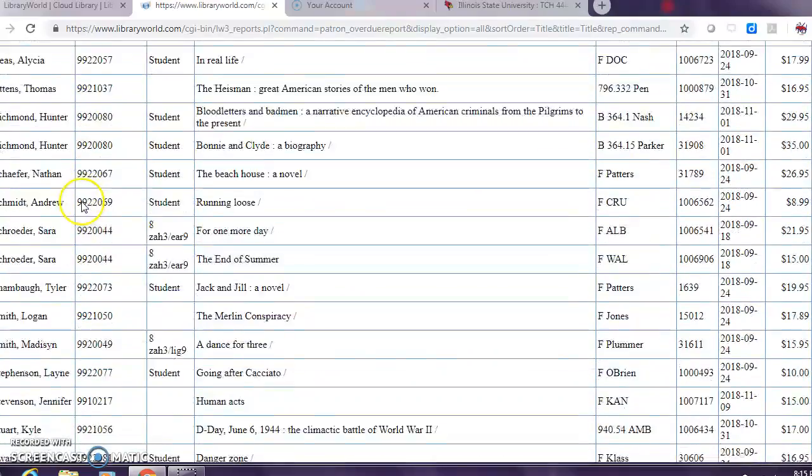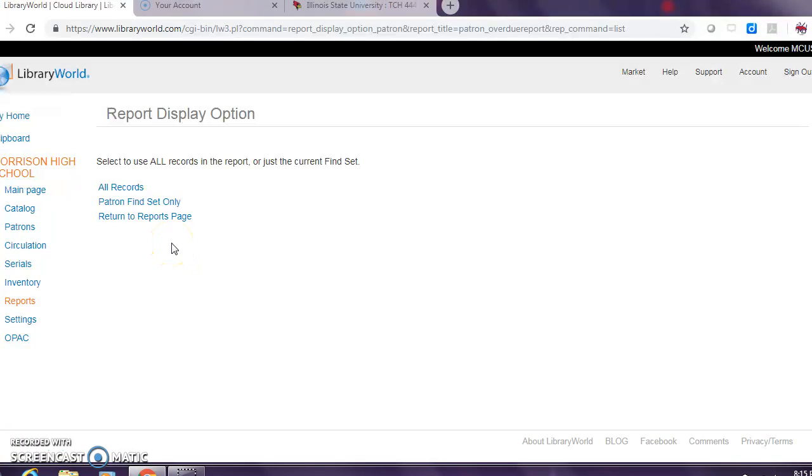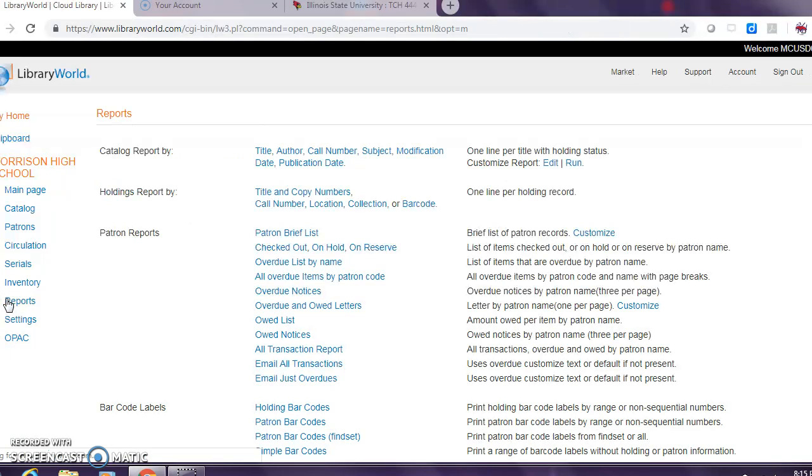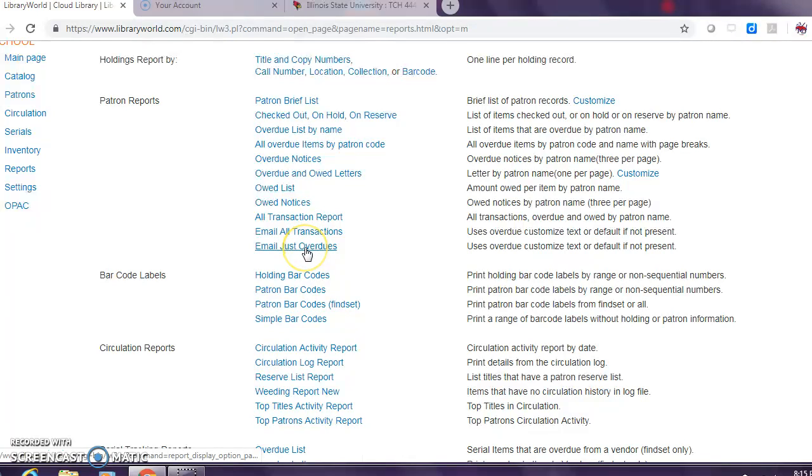It sends you the name of the student and their overdue list, and that way you can find and send them an email. The other report that you can run is email just overdues. I'm not going to do this because I don't need to email overdues to my current patrons, but if you click on this, it will send an email to every student who has an overdue book, as long as their email address is entered into their patron account, which is why when you enter patrons, you want to make sure that you enter their email address. Otherwise, you have to do them all separately.